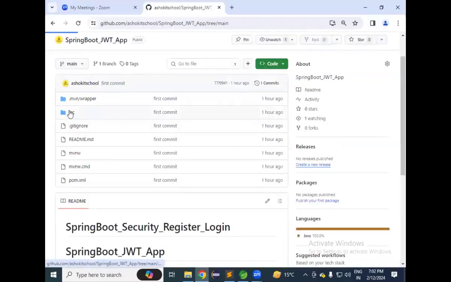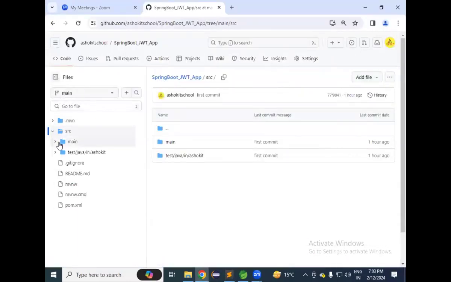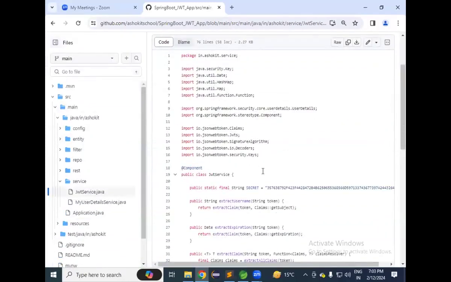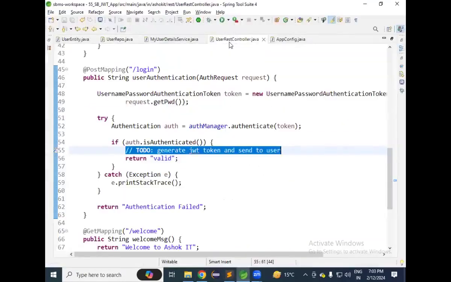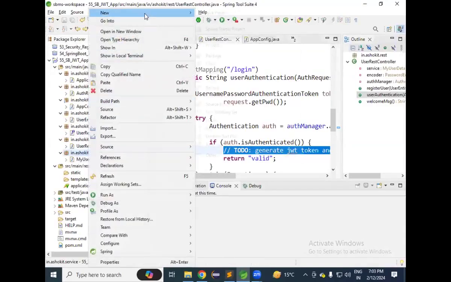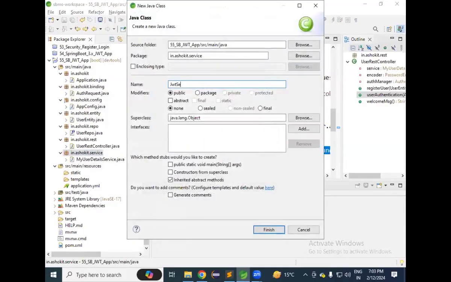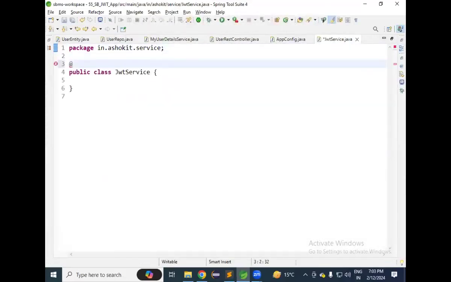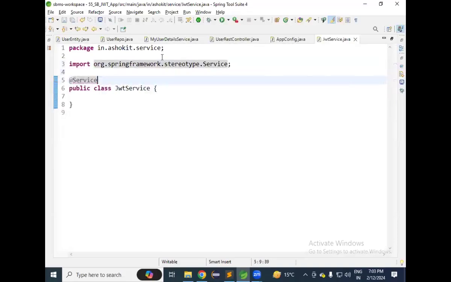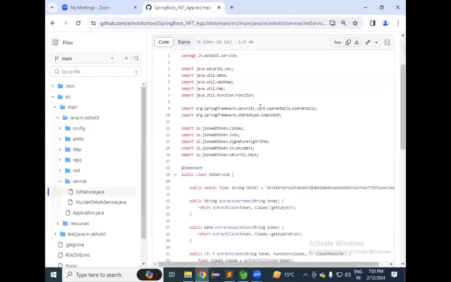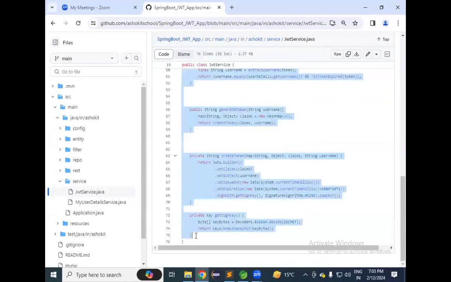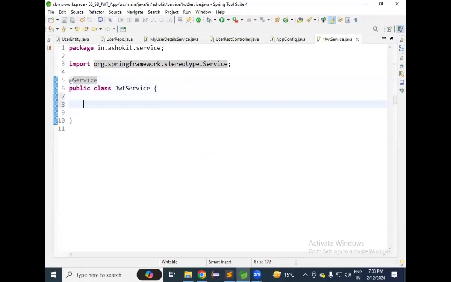So here I have given that class. Yeah, there is a class called JWTService available. Let me create this class. Inside the service package, I'm taking one new class with the name JWTService. I will represent this class as a Spring bean by using @Service. Inside this service, we are going to write several methods as we discussed. Generate token and validate token methods will be available.